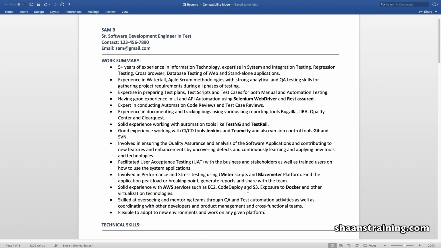We'll have a quick walkthrough on this resume. On the top left, we have the candidate name and the role the candidate has recently held. Then the contact number and the email address, the contact details of the candidate. And we begin with the work summary.